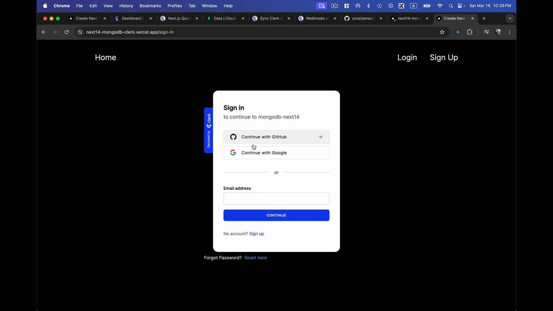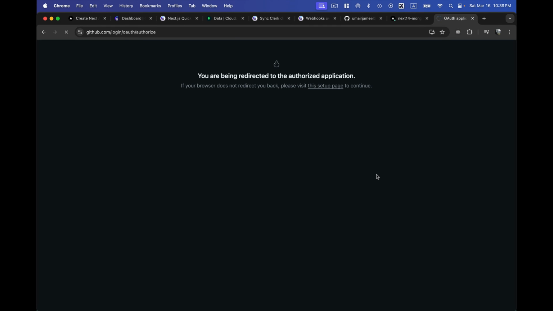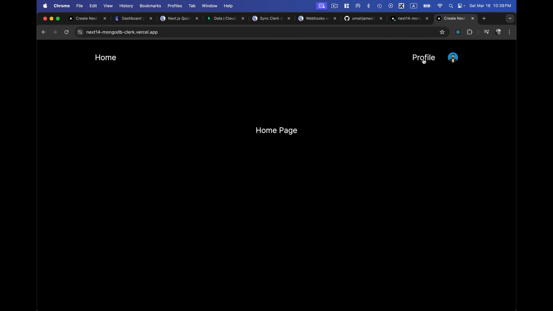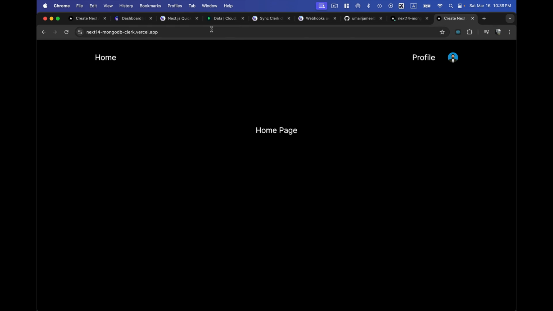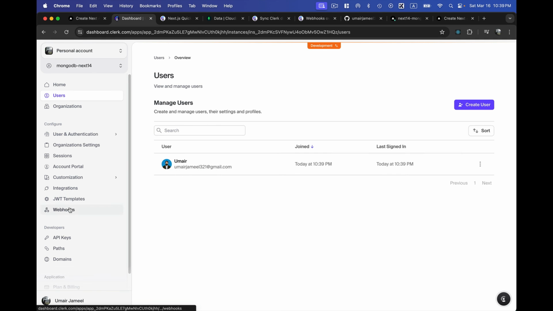So let's click on the login, and I'm going to go with GitHub this time, and I'm going to click on authorize Clerk. So let's see if it goes to the profile URL. All right, so we are successfully logged in, and we are navigated to this home page, and I can click on the profile. Now I'm going to go over here and refresh this Clerk dashboard and see if the new user is created. And yes, the new user is just created, and I'm going to go to the webhooks.